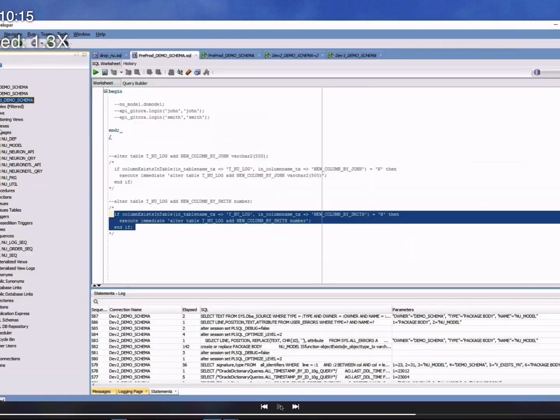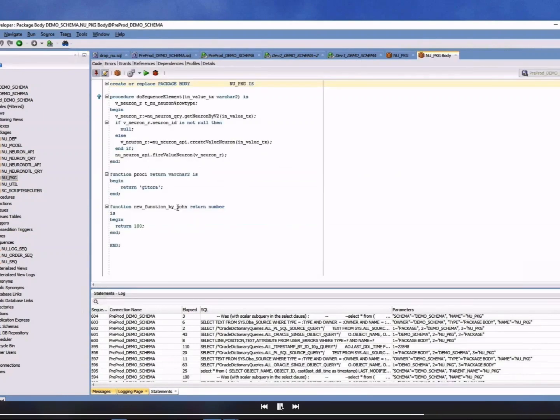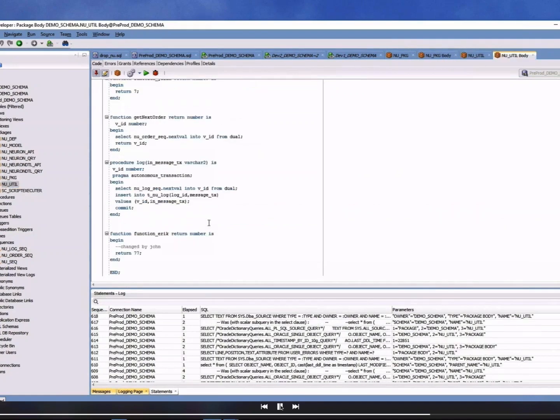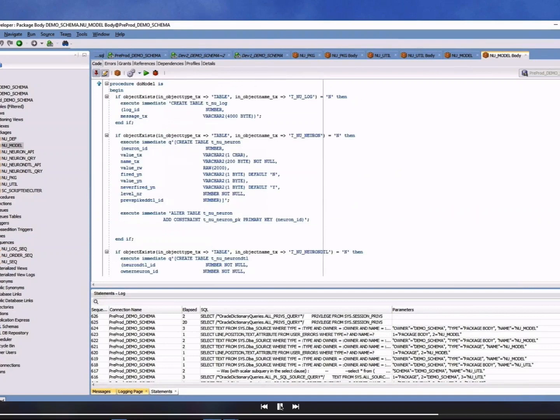So if I go to pre-prod and refresh, I will see that the NU package is updated with the new function built by John. And the util package, a new util package, has this new value 77, which is also something that John did in his own environment. And it's all here automatically. And only the things that have changed moved. Nothing that isn't changed is moved.